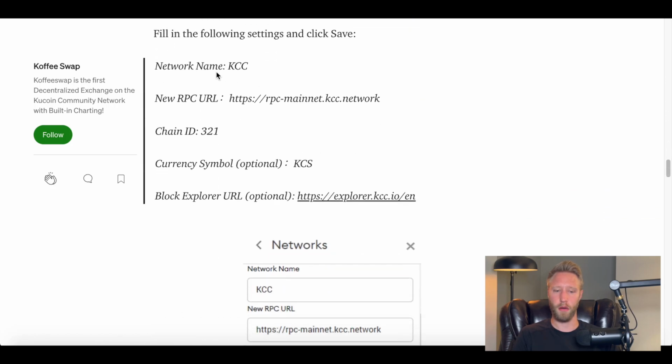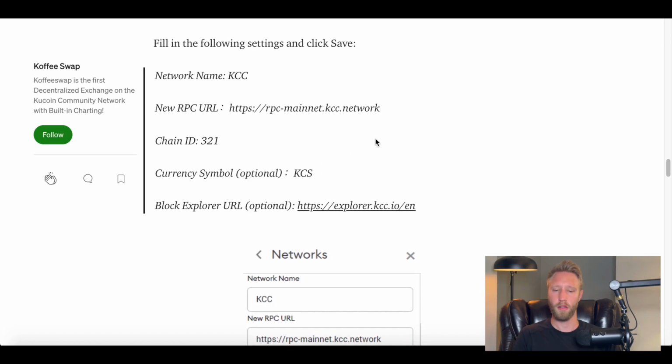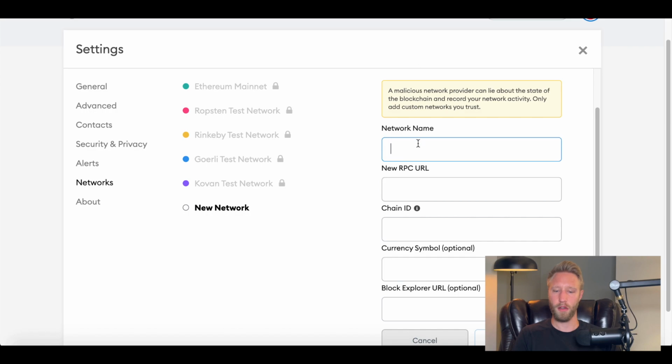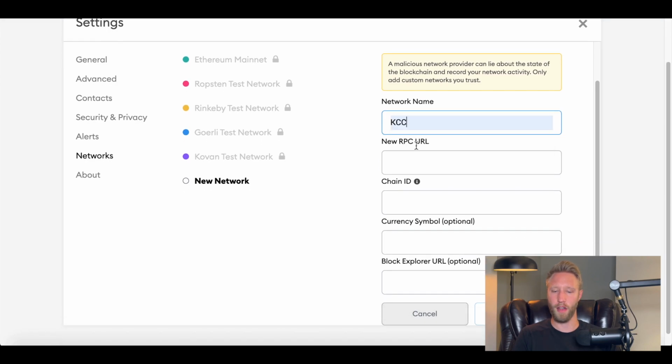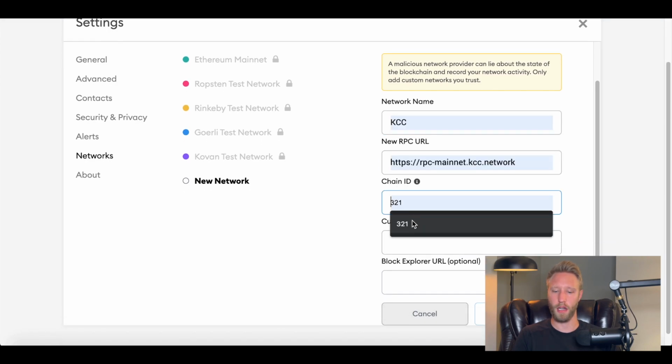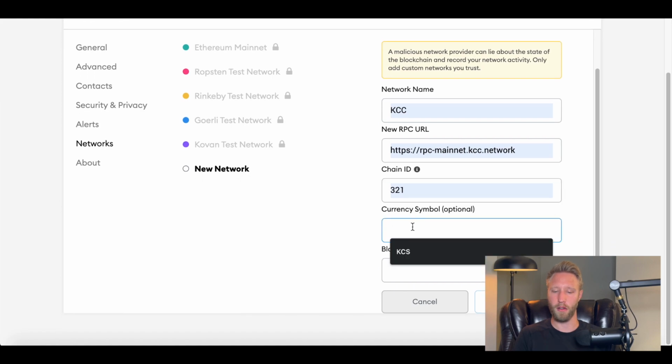And so we can see the network name, the new RPC URL, the chain ID, the currency symbol, which is optional, and then the block explorer URL, which is also optional. I recommend pulling these from this article as they seem to work. We can go back to MetaMask, and since I have entered them before, I can just click and add these. However, you have to manually enter them yourself.